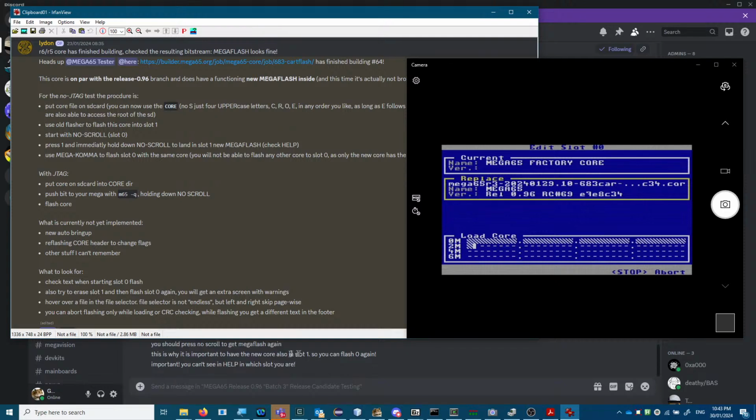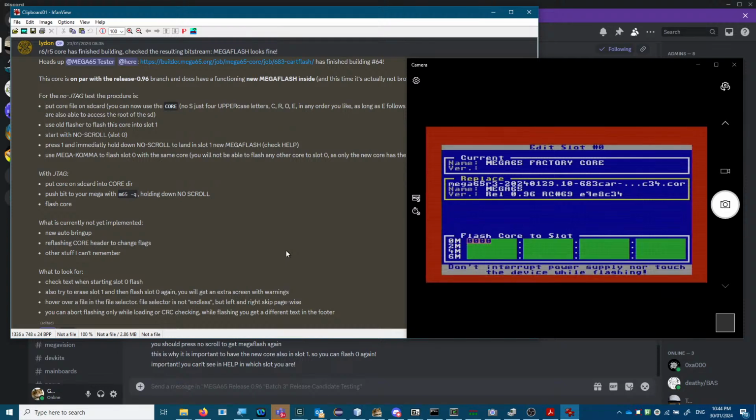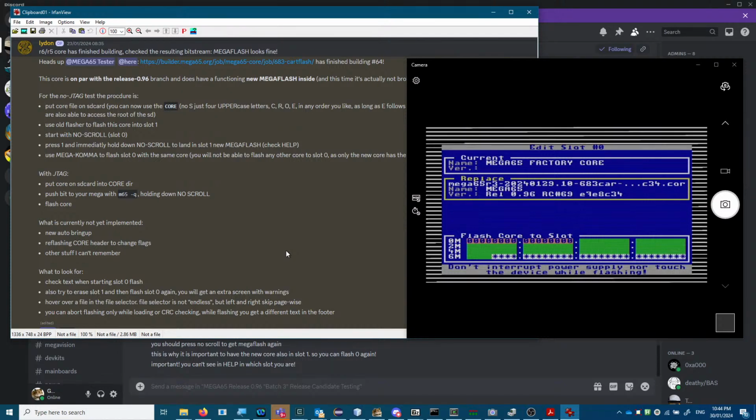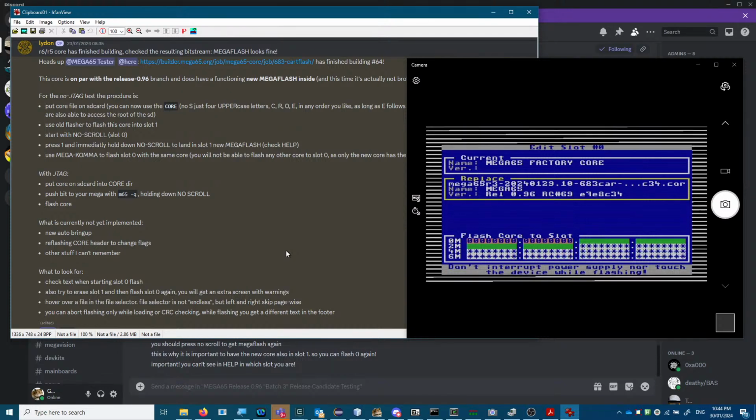Okay, oops. Now you should press, no, yep. This is why it's important to have the new core in slot 1 so you can flash. Yeah, okay, so that's why we want to get the new core in slot 1 to help with repairing slot 0 if it ever gets broken. Okay. Oh, okay. So I can't use help to detect which slot MEGA Flash is running from. Okay. Maybe I got the wrong impression. Alright, no problem. So yeah, this is just a walkthrough of repairing slot 0 if it ever gets broken.